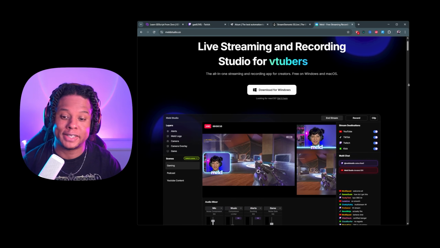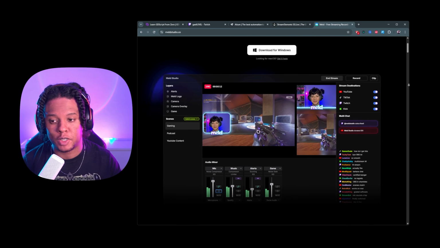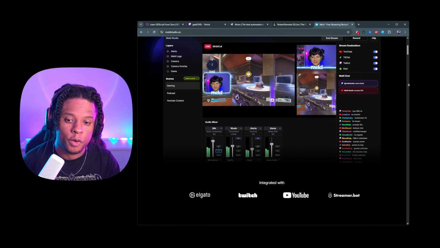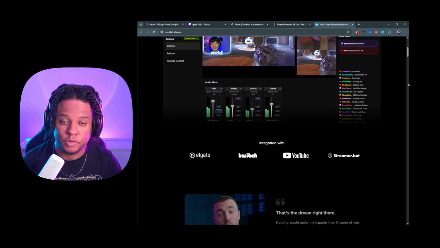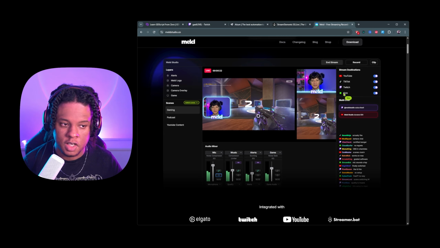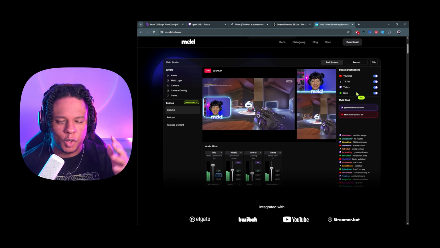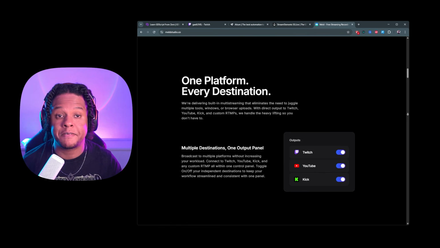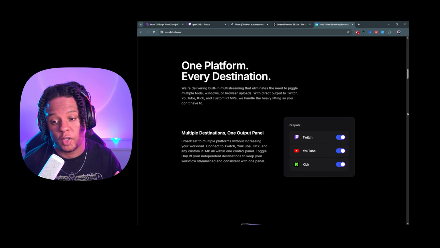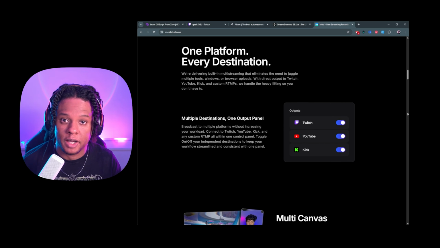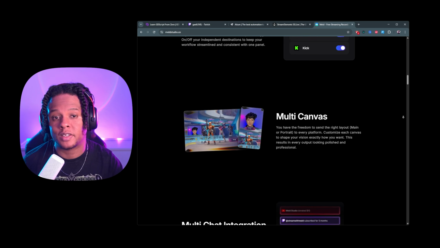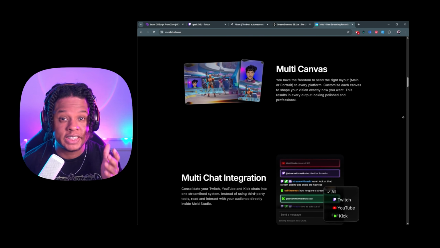Now, if you're looking for the easy way to go live on multiple platforms at once, meldstudio.co is a whole broadcasting software that basically simplifies everything. So as you can see here, multi-streaming is literally integrated into the broadcasting software. No plugins, nothing complicated. I haven't personally used Meld yet, but a lot of people have been trying it and saying great things about it. And of course, it handles everything you would expect, multiple canvases, and also multi-chat integration.